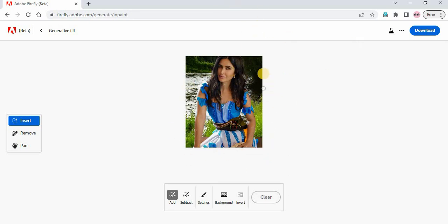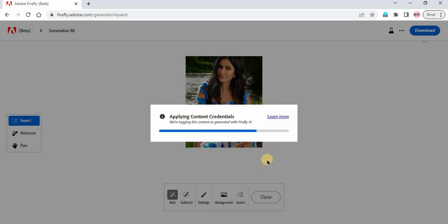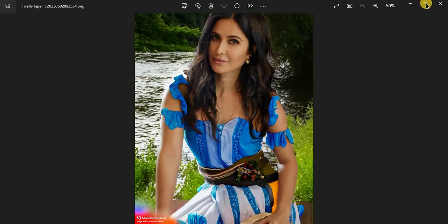Like we just transformed that modern girl into this, we can say she's looking like a village girl, but by trying more prompts, we can achieve a completely village girl look as well. If you like, you can just download, as I said earlier as well. This is our final output.